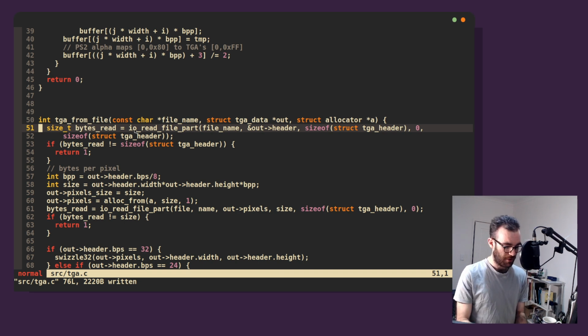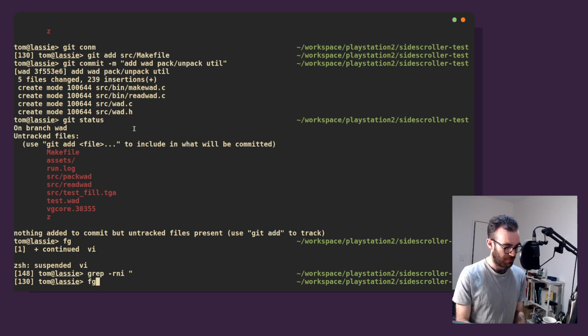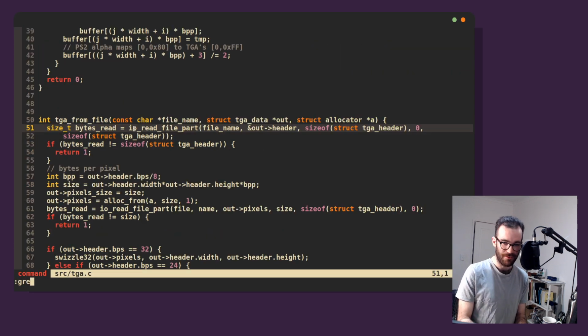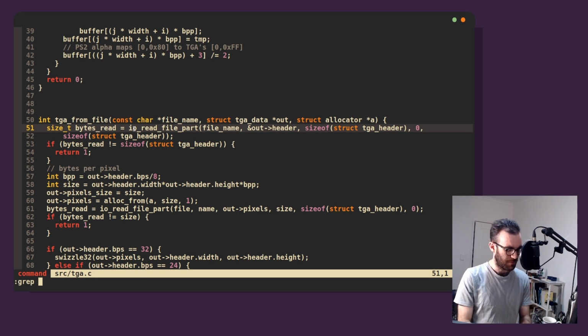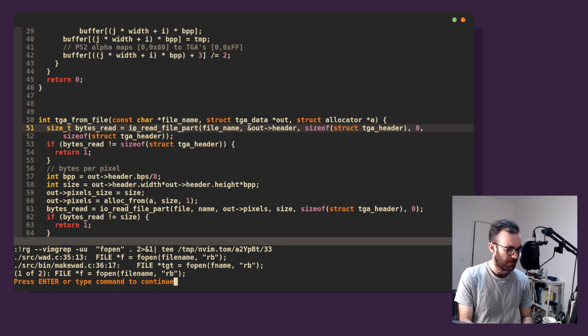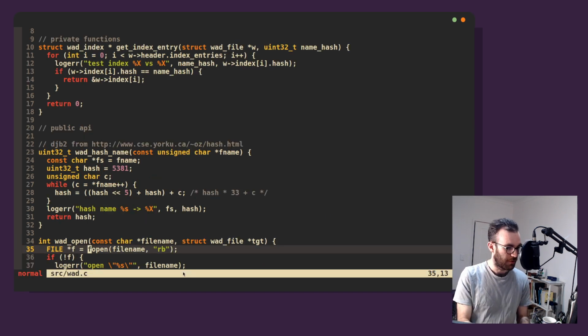Is there anywhere else? grep fopen. Actually, I can do this in Vim. What am I doing? I always forget I can do Vim grep. No, I'm using ripgrep still, but I can do it from within Vim. Let's look for fopen in source star. Let's just do it in dot. wad.c, perfect. Okay, the only places we do it are in wad code, which is what we want.